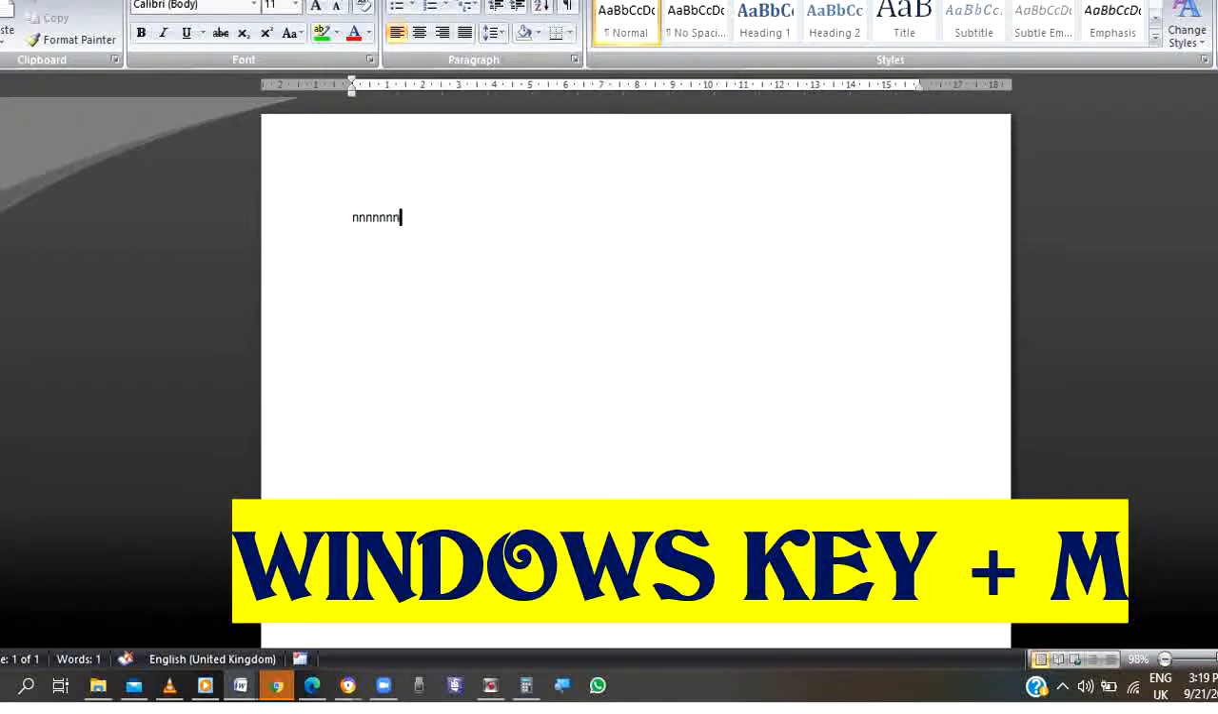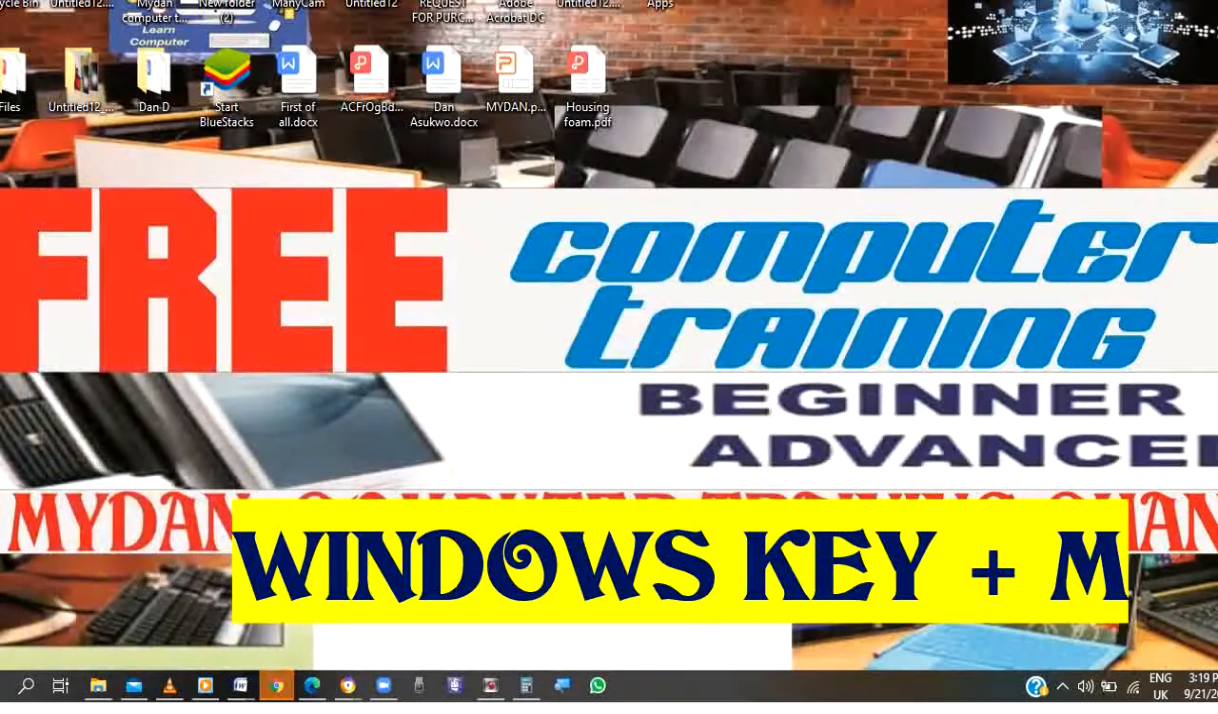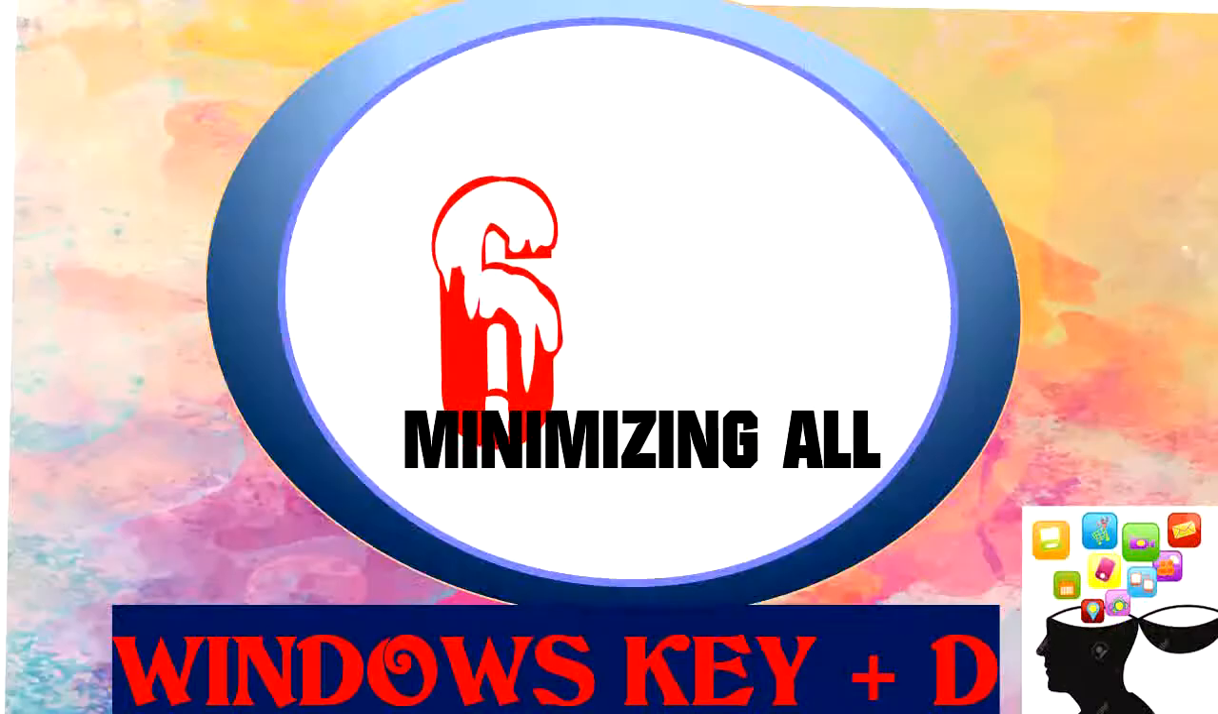Windows plus M minimizes all the active screens or windows and allows you access to the desktop. It minimizes all at the same time. So instead of wasting much time minimizing them one after the other, Windows plus M is the solution.